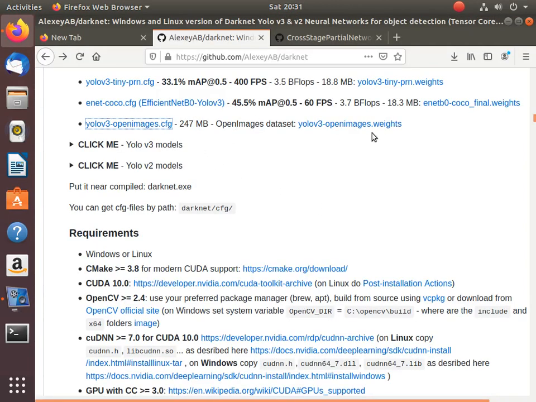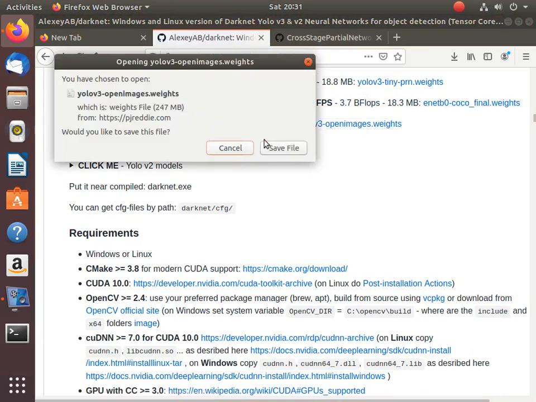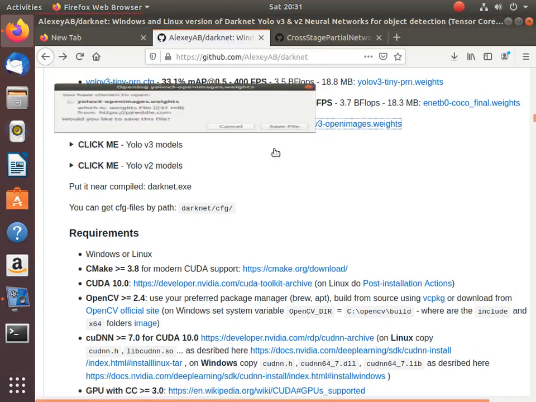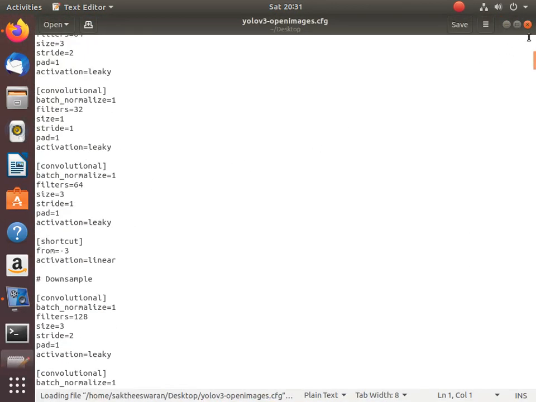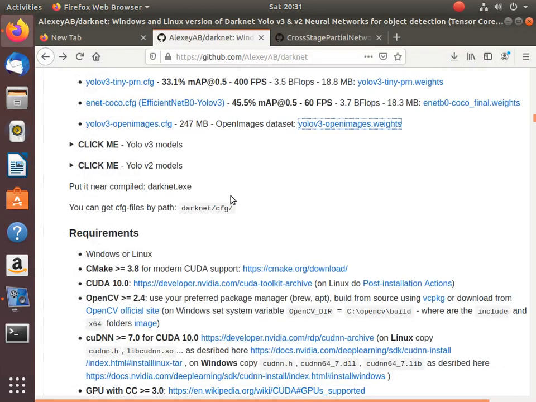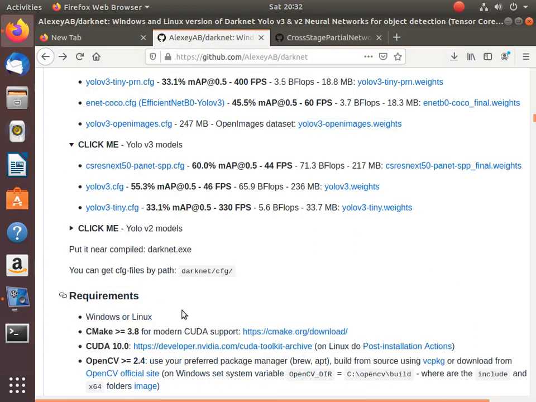So this is 247 MB. You just download these weights, YOLOv3 Open Images. And as you can see from here, you have to download other things also. You have to install CMake 3.8, and a brother has asked how to install CMake 3.8, and YOLOv3 tiny cfg. Everything is available over here.